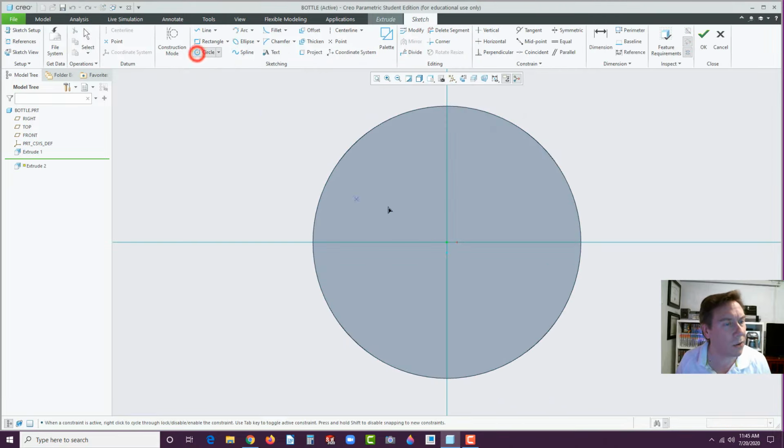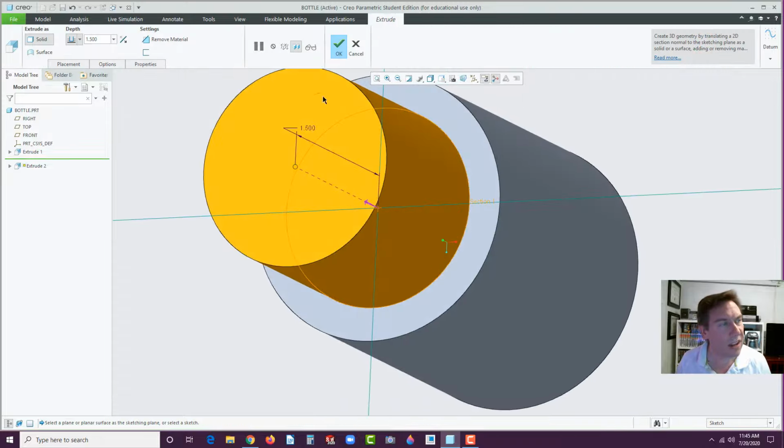Now the neck of the bottle, if you can remember this, it's 1.5 inches. And hit OK. And it only gets extruded 1/2 inch, so 0.5.